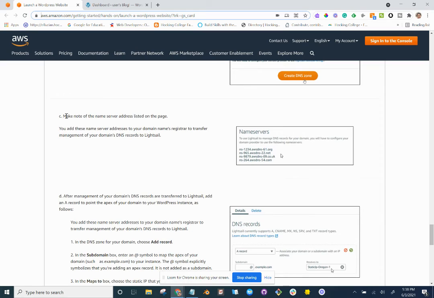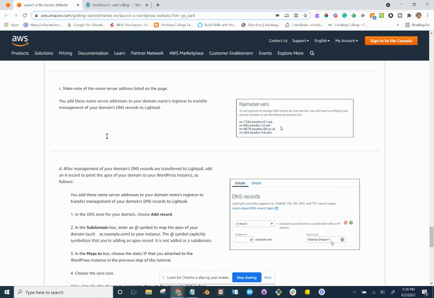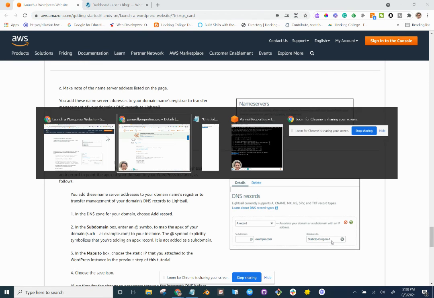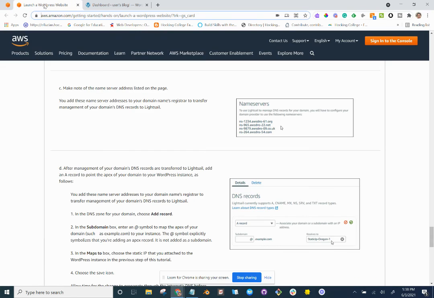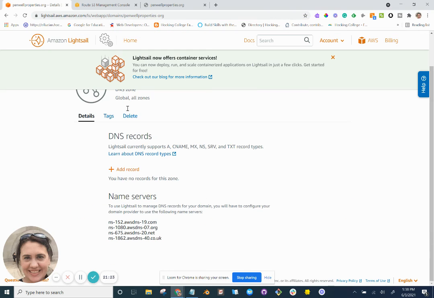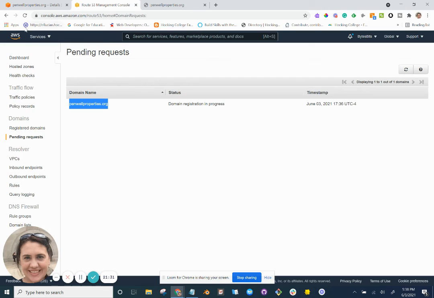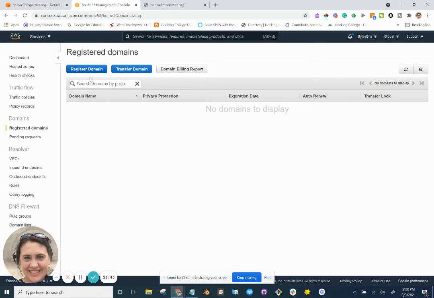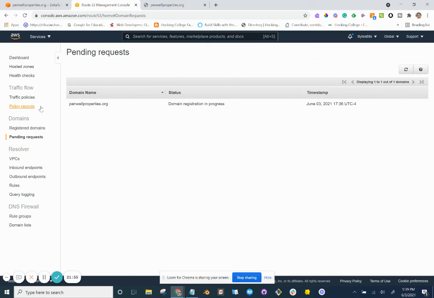Okay. Sorry, I've got to reread this stuff. Make note of the name server. Okay, we already saw. You add these name server addresses to your domain name registrar, which is Route 53, which is what we just did. And, okay. After the management, okay. So let's see if we can figure that out. Let's see, domain. Okay. Let's see if it gives me instructions, because I'm kind of struggling. I'm on the struggle bus right now. Let's see, pending. Okay. I may need to wait.